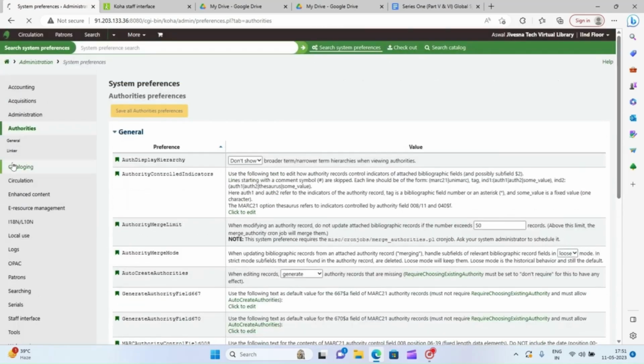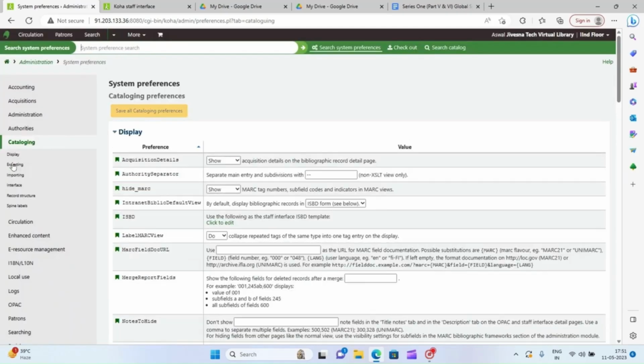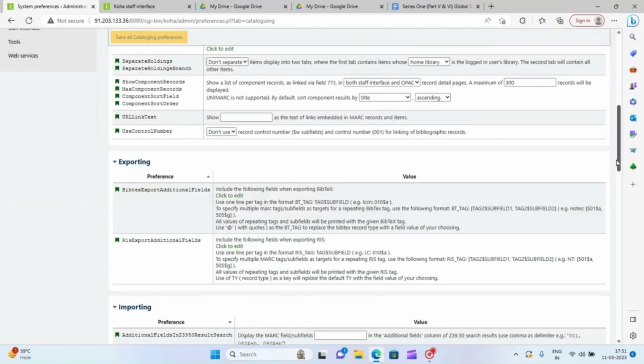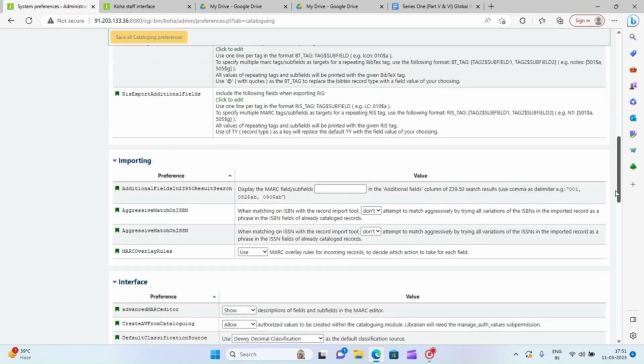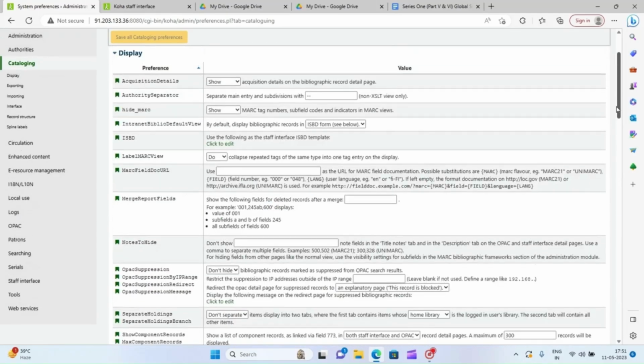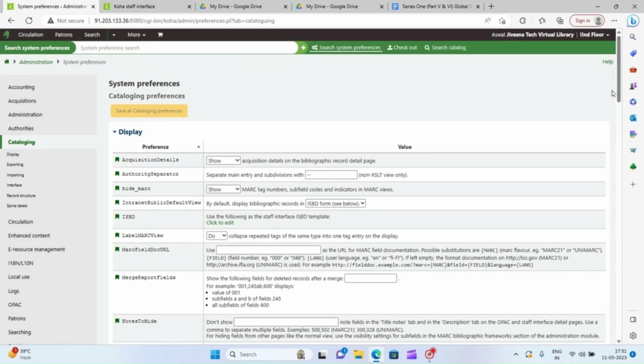Cataloging. We will configure this information as per requirement. Display preferences, exporting preferences, importing interface, record structure, spine labels, like this.